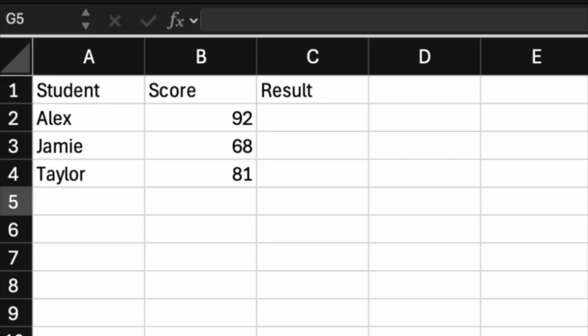If you've ever wanted Excel to be more than just a place for manual entry, this series is designed to walk through Excel formulas, starting with the most useful ones to know. In this short video, I'll show you the IF formula, what it does, and a simple example in real-world use.